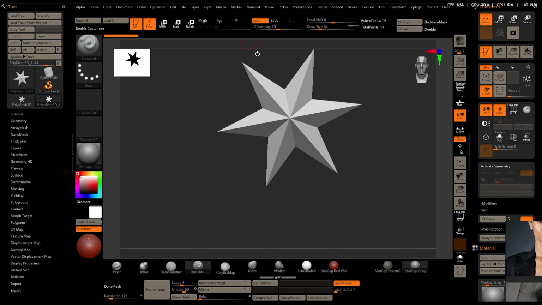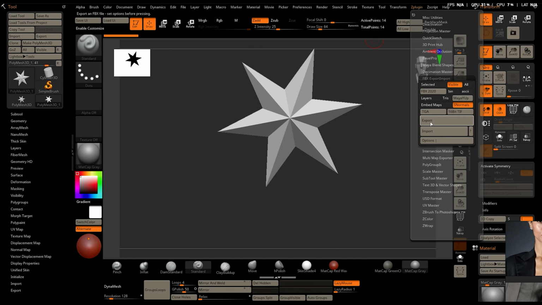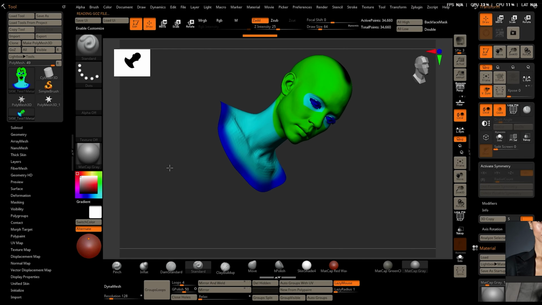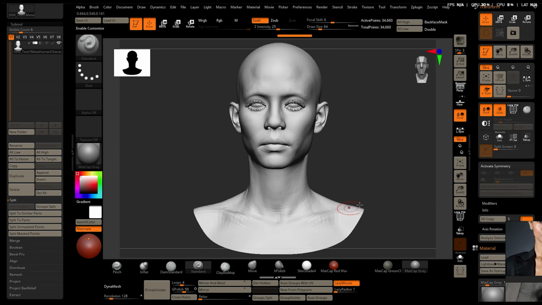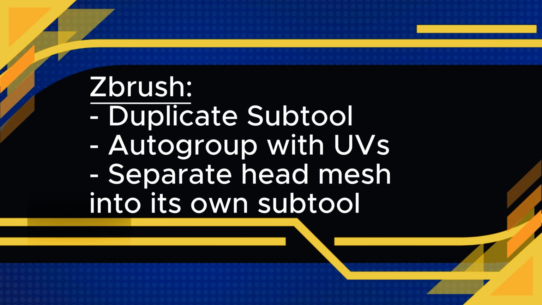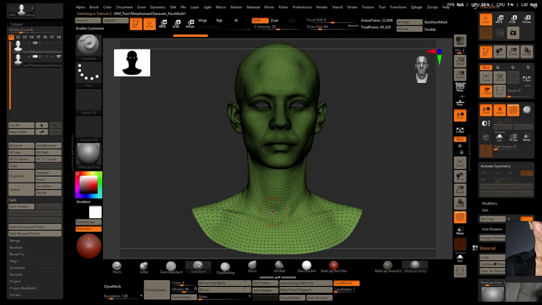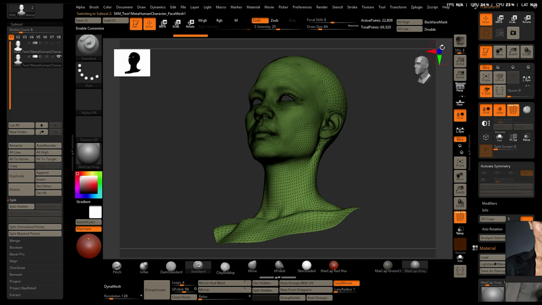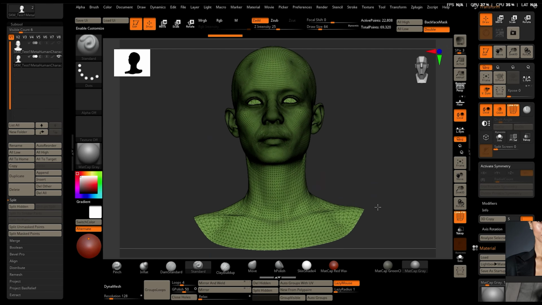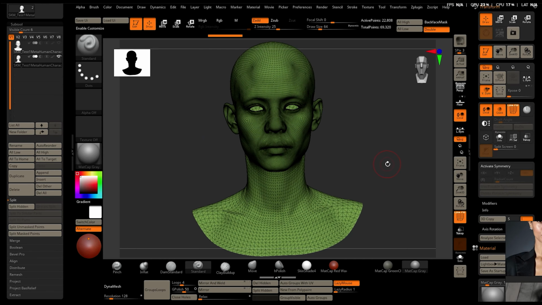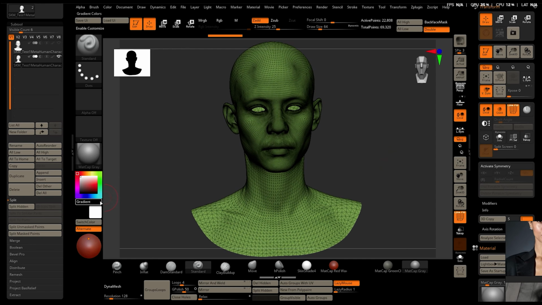In ZBrush, we want to go ahead and do an FBX import. Leaving the settings as they are is fine. Now, the mesh should import with some funky colors on it, and it will be in one subtool. I'm going to go ahead and duplicate it and choose Polygroup with UVs. Now, I really just want to work on the head mesh, and so I'll go ahead and separate all the other items. To do this, I just Control-Shift-Click on the head mesh, and the other items automatically hide. Now I just select Split Hidden, and the other items are kept in another subtool.